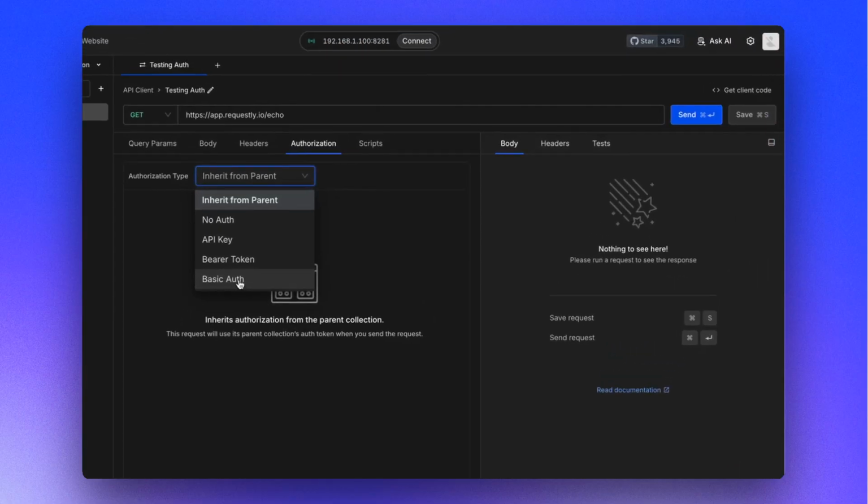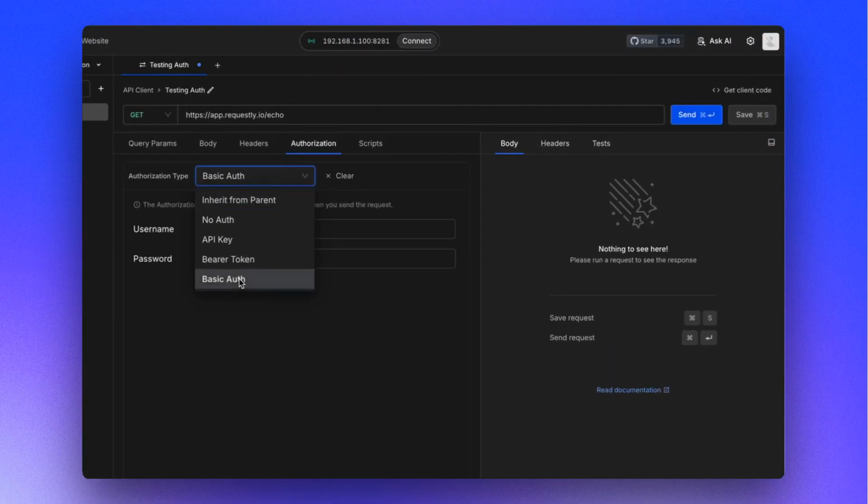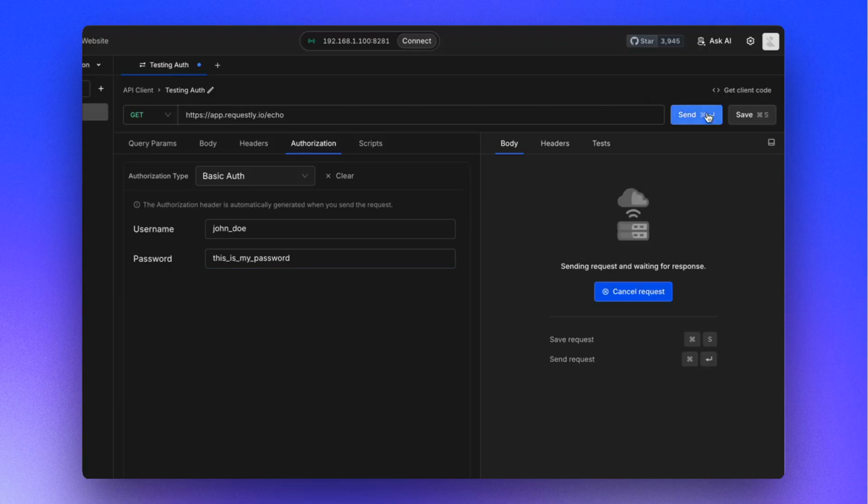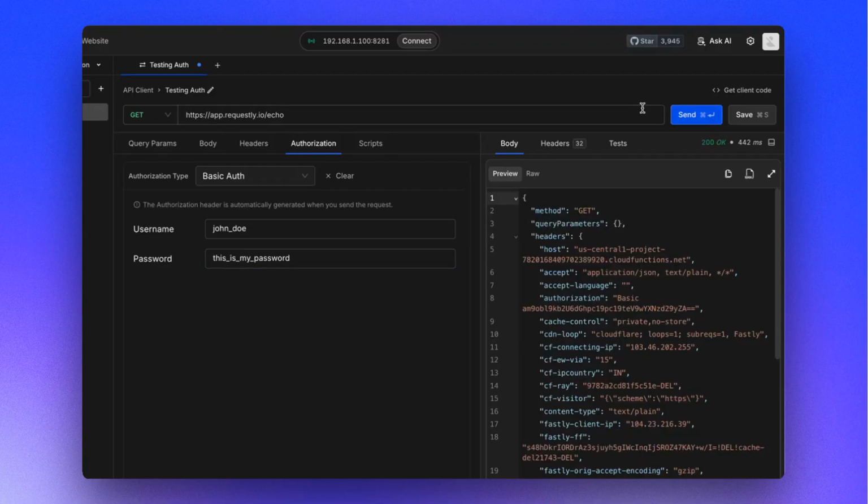Let's begin with Basic Auth. Basic Auth requires a username and a password. For example, let's add some dummy values for these. Requestly converts this to a base 64 string and adds it to the authorization header. Let's send the request and see it in action. Here you'll see, in headers, there is authorization with the value basic, followed by a base 64 string.